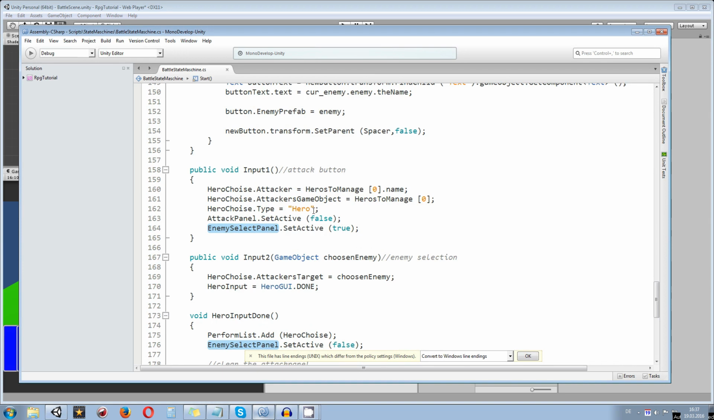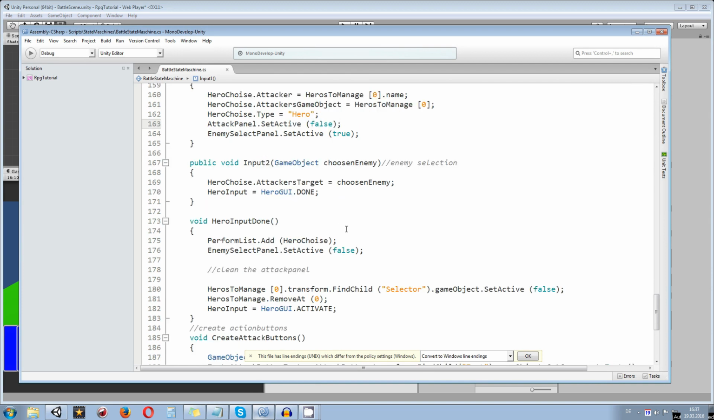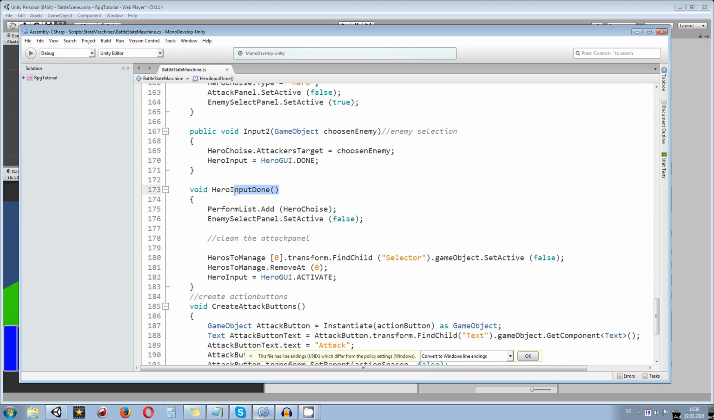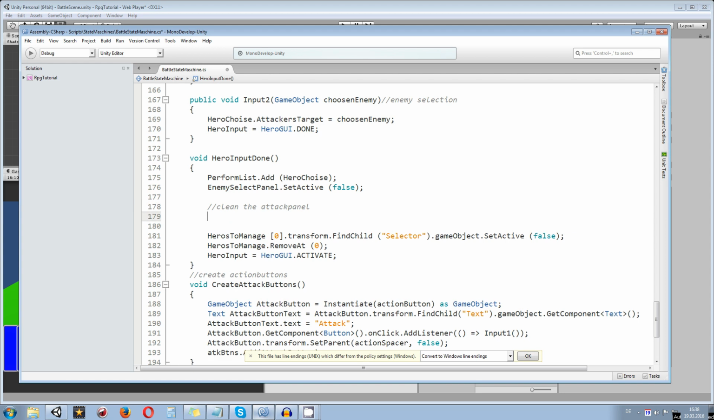So what we want to do for this is we want to destroy the currently created buttons in the hero input done function. So when we're done with hero input, we want to make sure that we also, after we disable the enemy select panel, clean up the attack panel. How can we do that? Well, basically with a simple foreach loop.